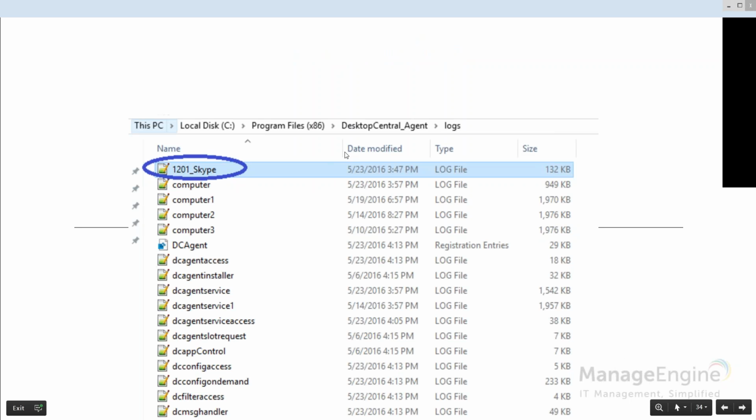So basically the log will be created under the Desktop Central agent logs folder. For example, Skype, you will see the name as Skype deployment. You can just open the log file to see why it failed.